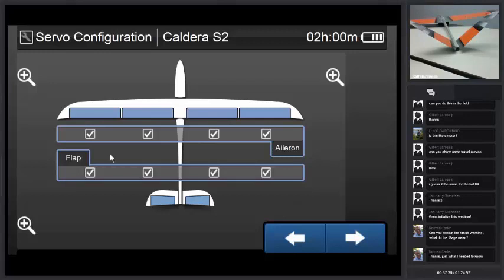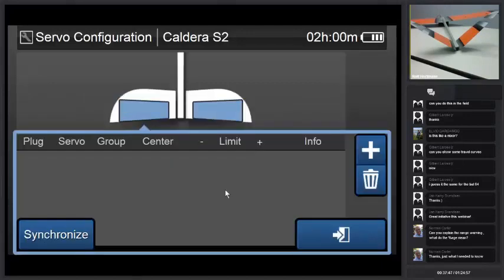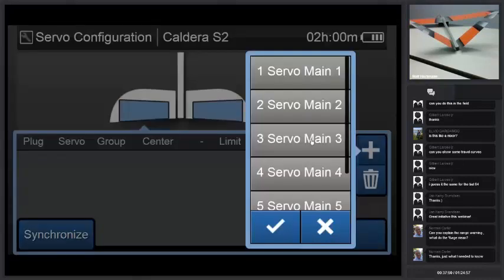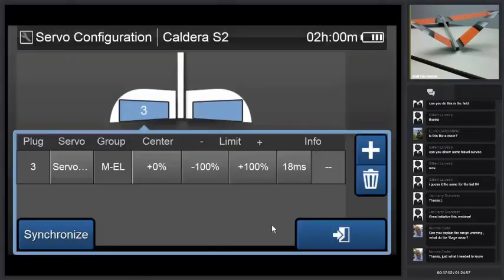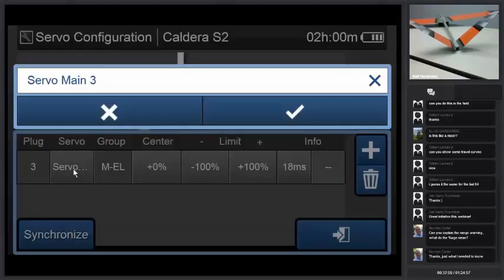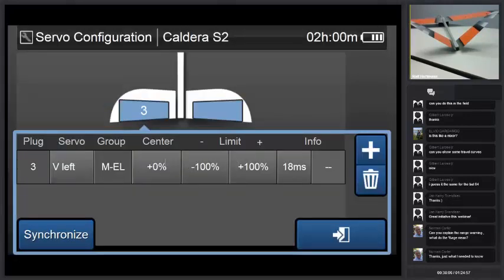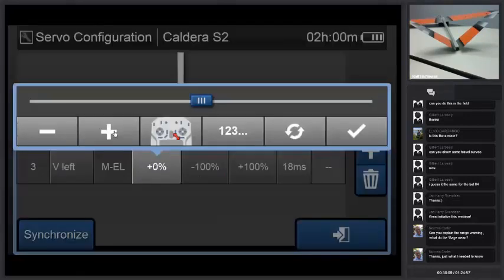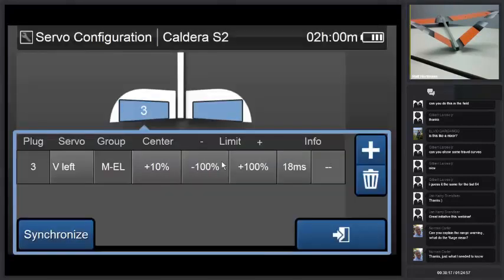So, yeah, now we see here our model, like we configured it, the V-tail, the 4 flaps, and we will start with the left V-tail here. We will add the servo, it should be number 3. Yeah, Stefan still knows the numbers. We will start here and give a little name for remembering. It's the V left side, so just V left, good name. Okay. And now we will start adjusting the center position, which is almost correct, but now really fine.